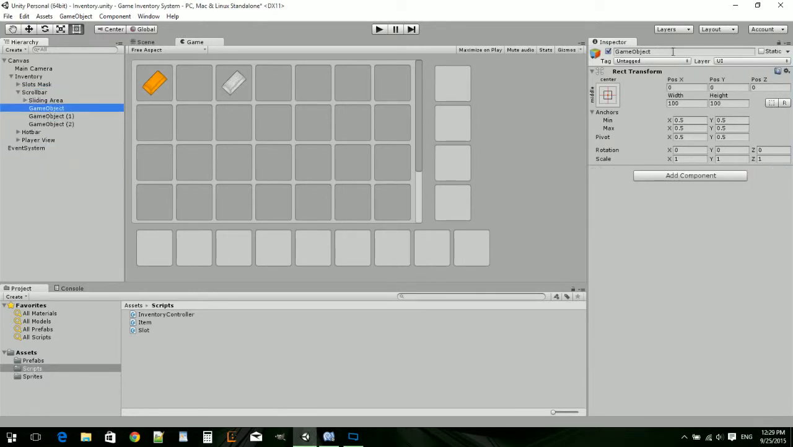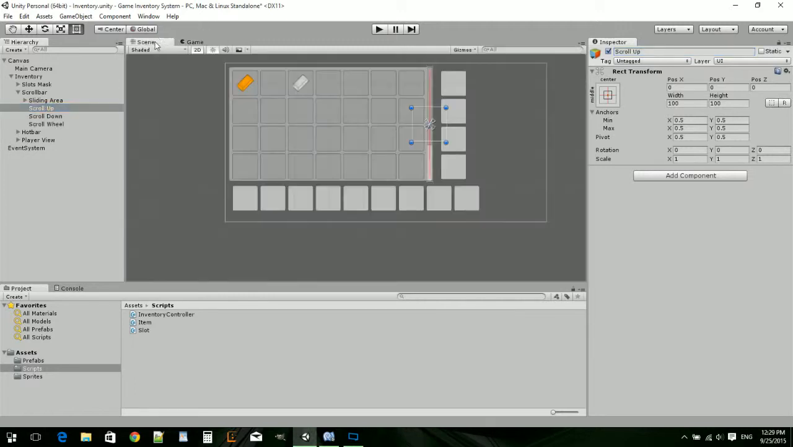So create empty, another one, create empty, and create empty. The first one we're going to name scroll up, the second one is going to be called scroll down, and the third one we're just going to call scroll wheel.